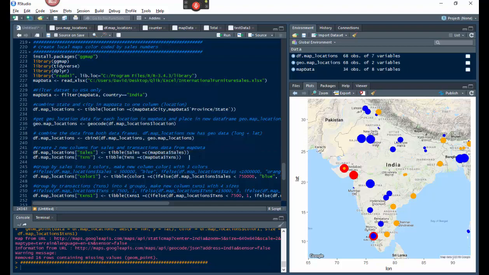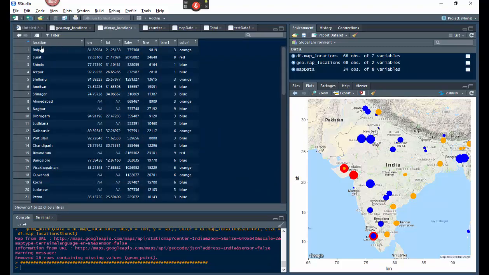So now if I go to data frame map locations, that's this guy right here, look at that, we have the location, see how I put it all in one column? Then we've got the longitude and latitude, sales, and transactions. Don't worry about this other stuff, I'm going to do that next. But we've got sales and transactions in there now.